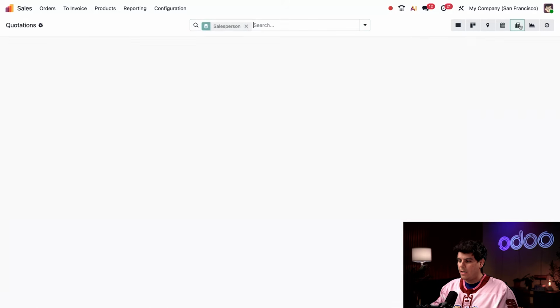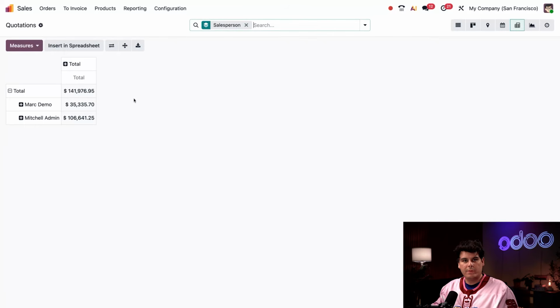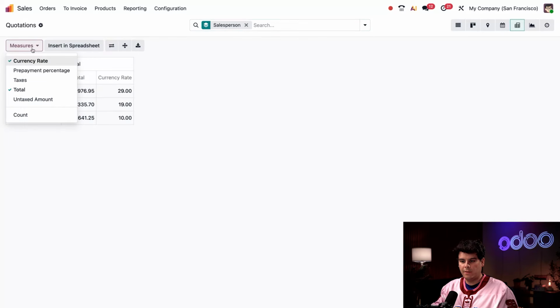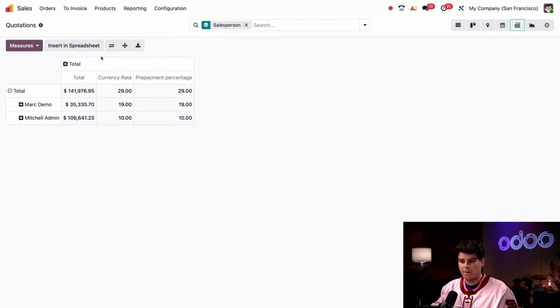We also have pivot view, pivot tables. When we click on that pivot icon, Odoo shows us a pivot chart of our data. You can even then use the measures over here to change and add a few different options, insert into spreadsheets, and do much more. So that happens to be our nice little pivot view.